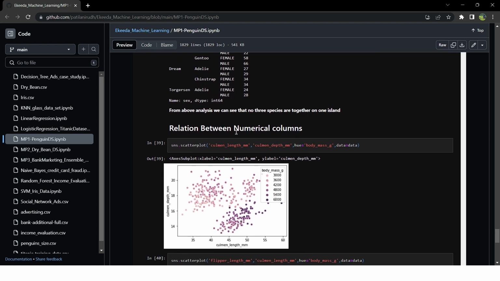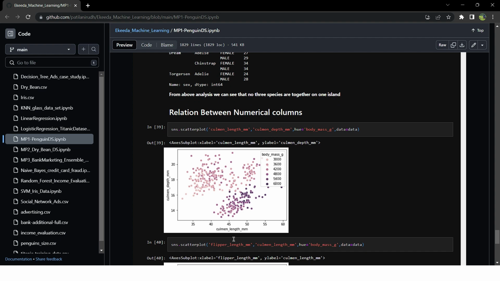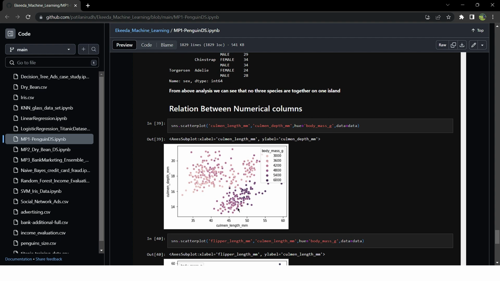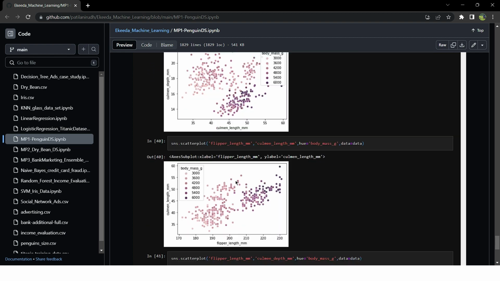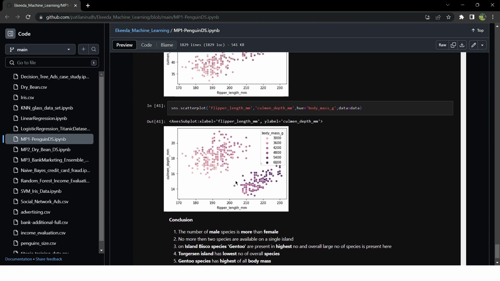This helps show the relation between numerical columns, and you can get the analysis here. Here hue is nothing but body mass. We are plotting the scatter plot using the body mass. That means you can see the darker circles have around 6,000 body mass, and lighter ones have 3,000, like that. So this is the scatter plot.